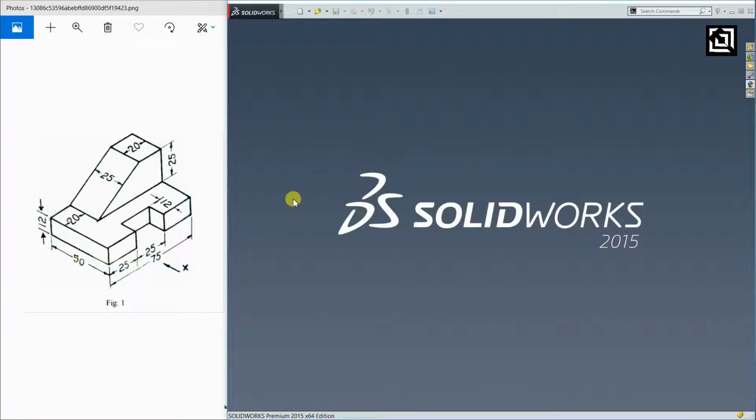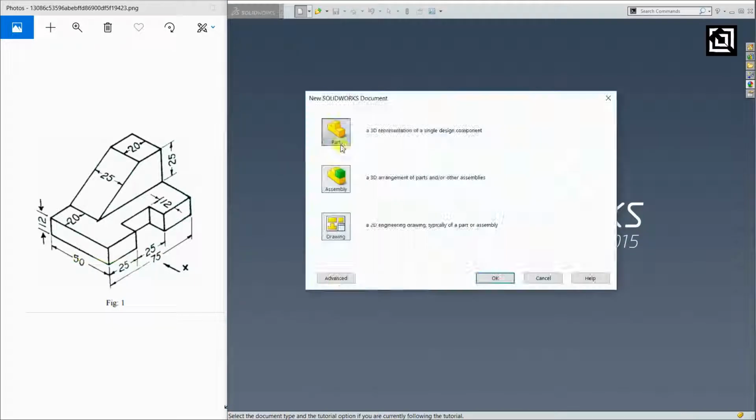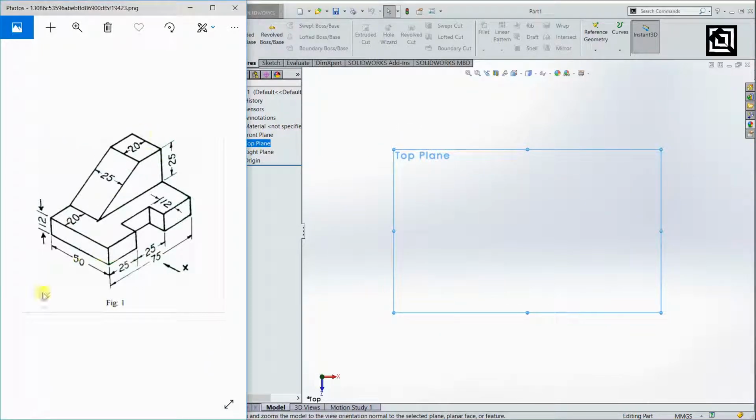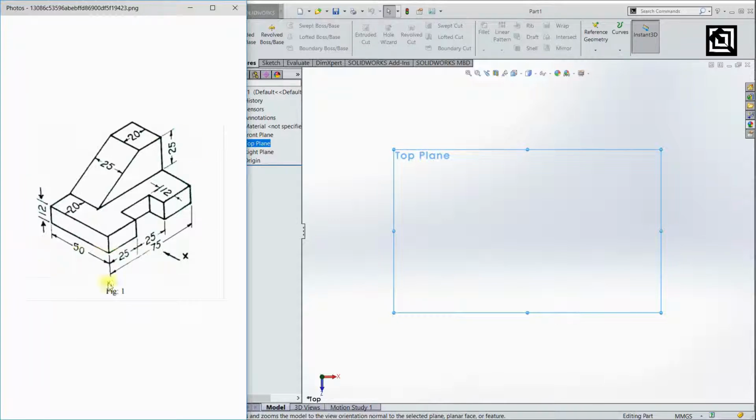Okay guys, here we have our SolidWorks. Now I'm just starting with a new part model. Now I'm taking the top plane, and here we have our image to be drawn in the drawing.